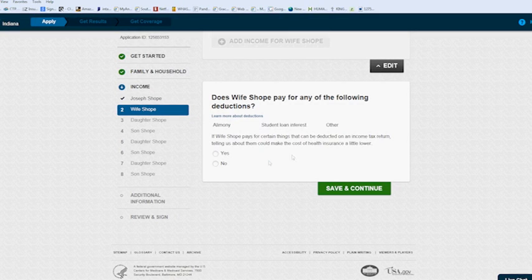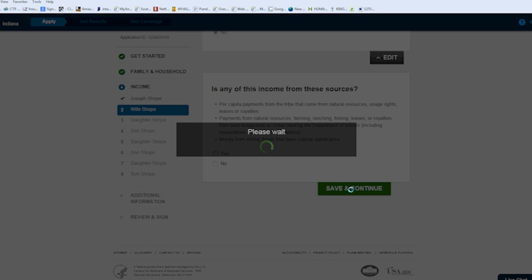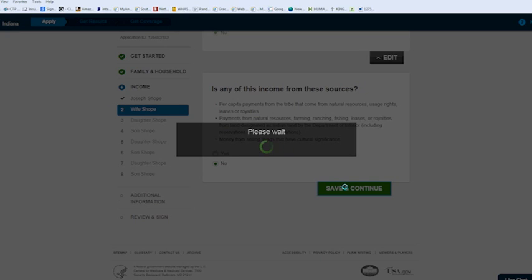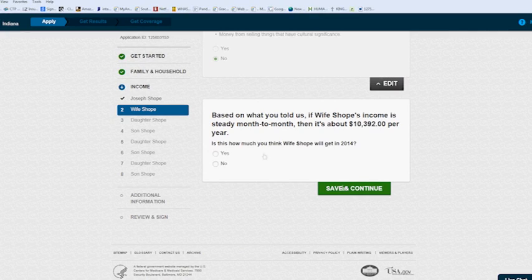Okay. Will wife Shope pay for any of the following deductions? We'll say no. She has student loans, but she can't afford to pay them either because our economy is in the... Never mind. Save and continue. Okay. Is any of this income from any of these sources? She's not a rancher. Natural resources, royalties. No. Moving on.